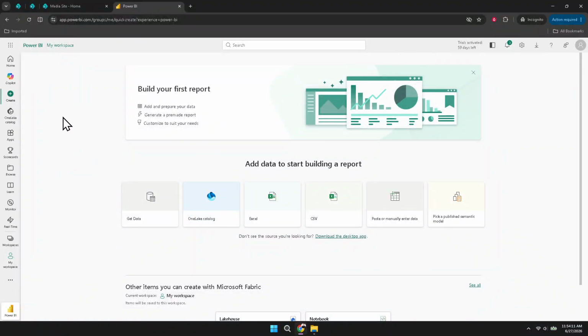Hey there, today I'll be walking you through how to upload a folder to Power BI. I'll be showing this in Power BI Desktop. Let's get straight into it.